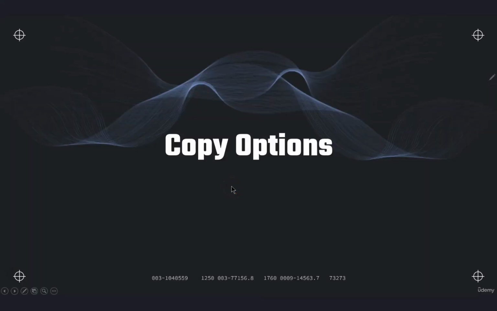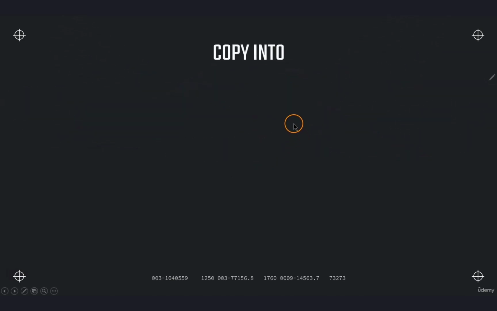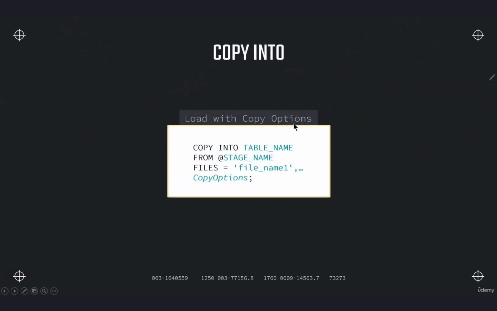In this section of the course, we want to talk about the so-called copy options. A copy option is basically just modifying the behavior of our copy into command, which is probably the most important command that we need to talk about, this copy command. With these copy options, we can just add this option as basically a property of the copy into command. So we can modify the behavior.